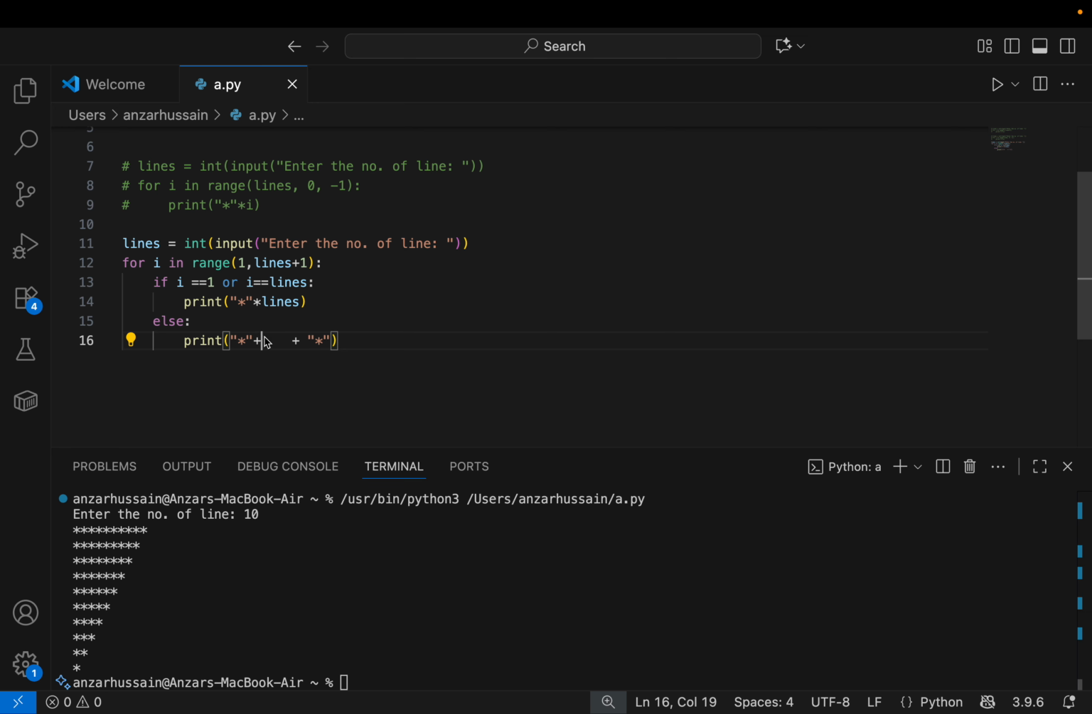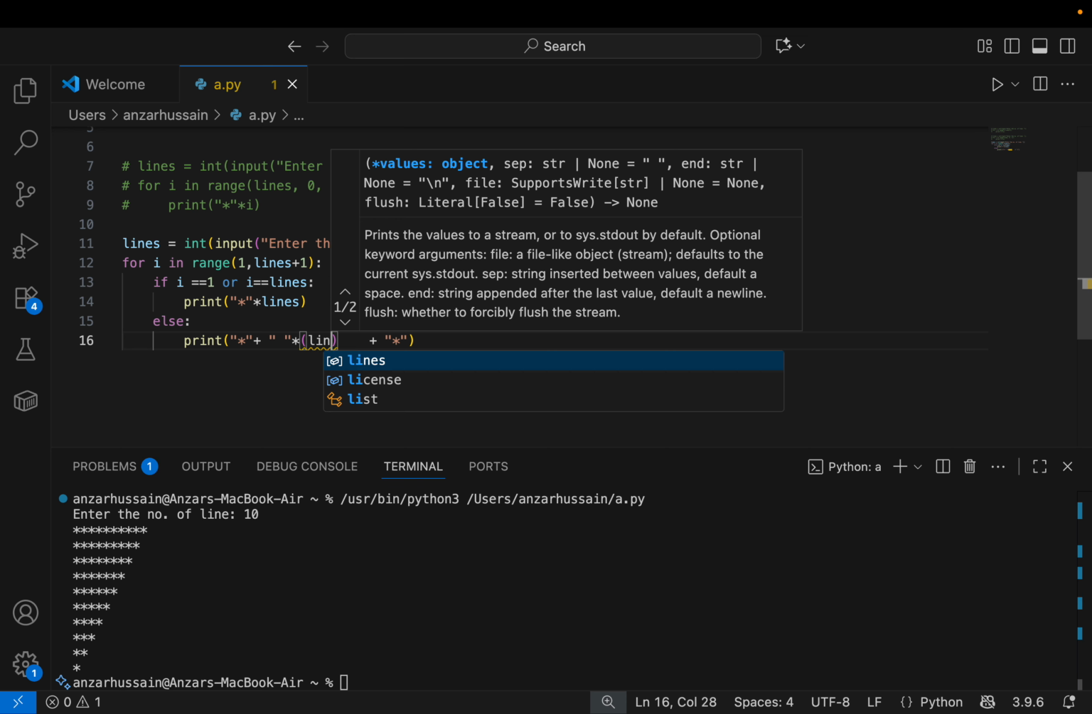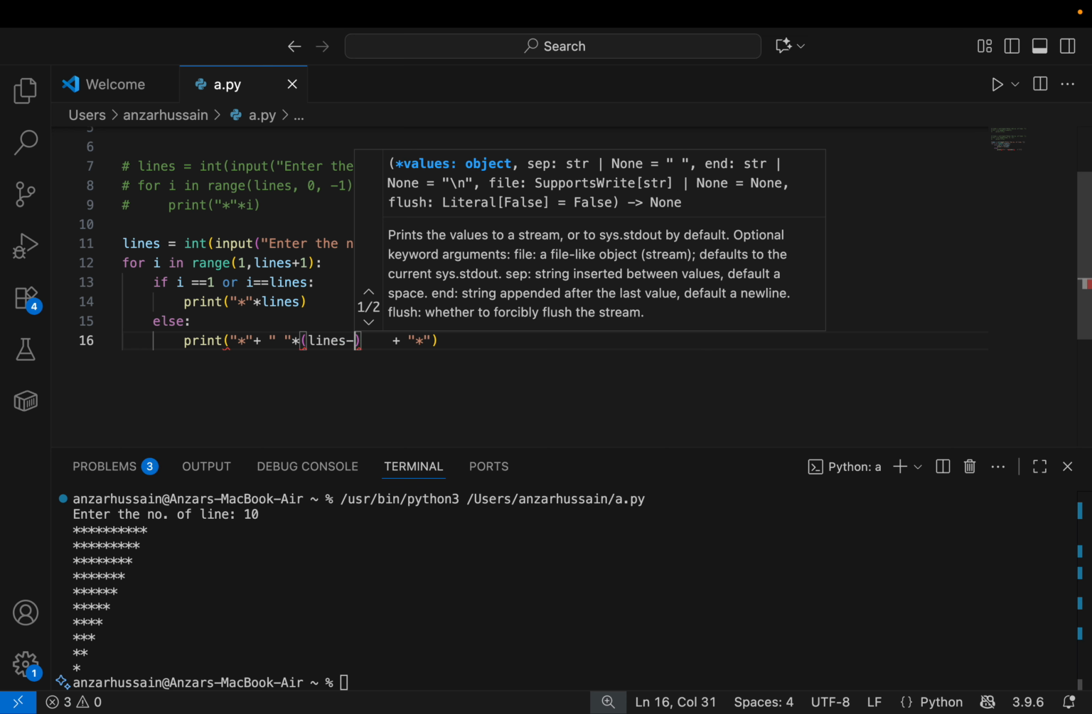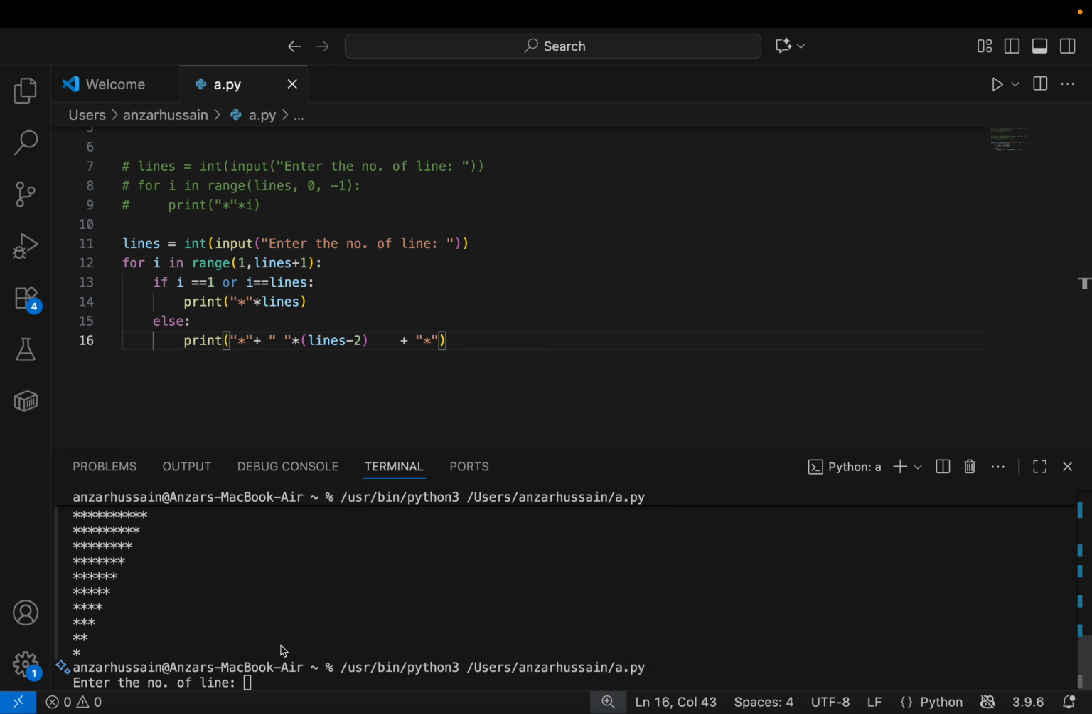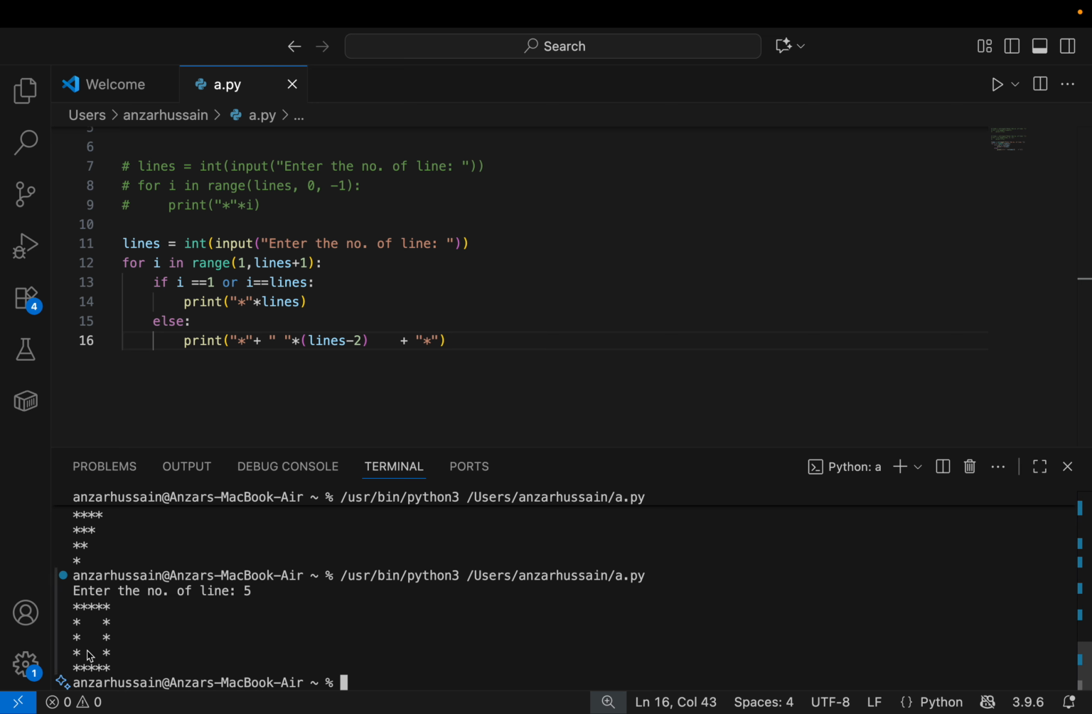So I will say something like this. I will say star, okay, no space we need here. I will say space here, this is my space, and this space I should multiply with lines minus 2. Getting this point? Lines minus 2. Okay, let's check if it is valid. And let's say I'm giving here 5. Okay, you are getting the square base, right?